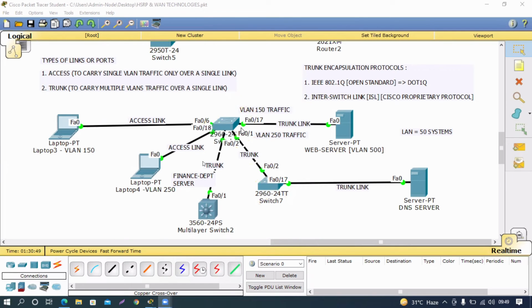Because by default, all these L2 switches have their trunk encapsulation set to IEEE 802.1Q. This is the encapsulation they use by default. So every single frame they are sending, they are using this encapsulation protocol to send it.